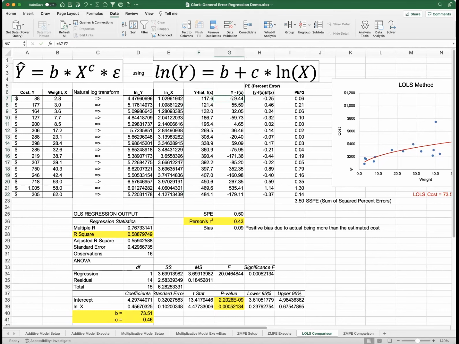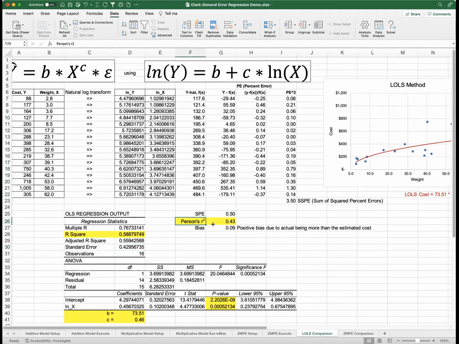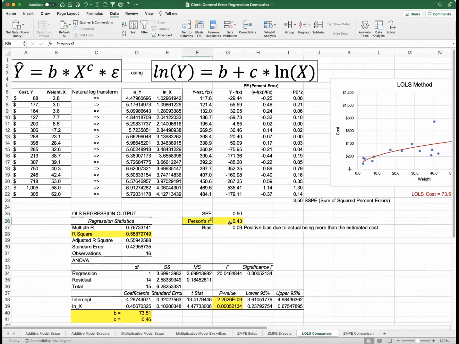Then I calculate my error that we do in the general error regression technique. Then my percent error. Great. Then I square my percent error, and then I get my sum of squared errors. And then from this, I can derive my standard percent error, which is 0.5. If you look at the standard error from the regression, it's 0.42. The Pearson R squared is 0.43. Has nothing to do with the R squared.